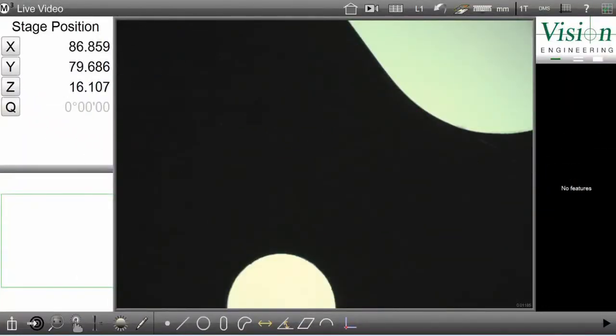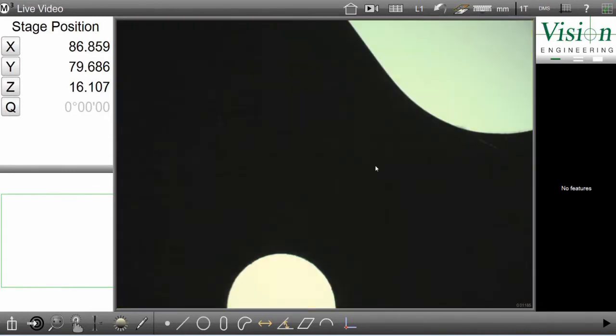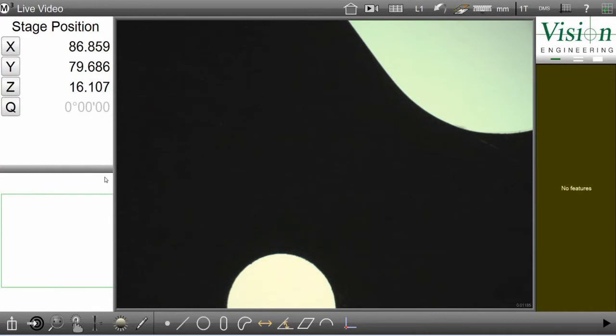In the software we have the main video window, which takes up the largest area of the screen, the current stage position, which also doubles as the feature measurement window, and we have a part view window. These three windows switch around, and you'll see this as I go through the software. Over on the right we have a feature list.